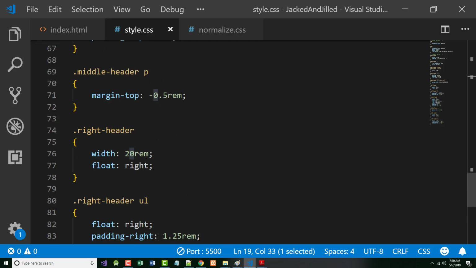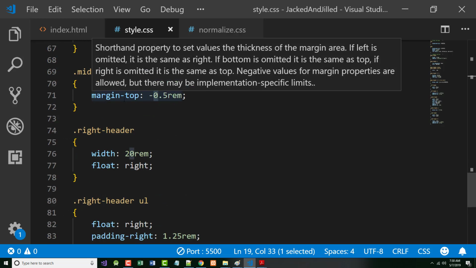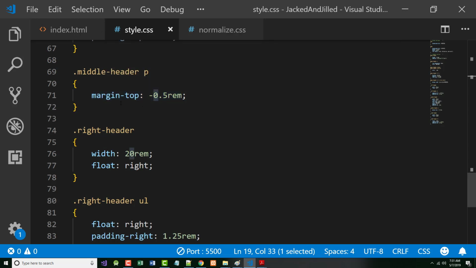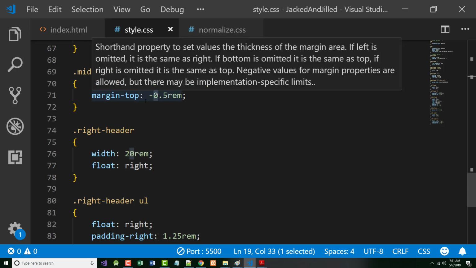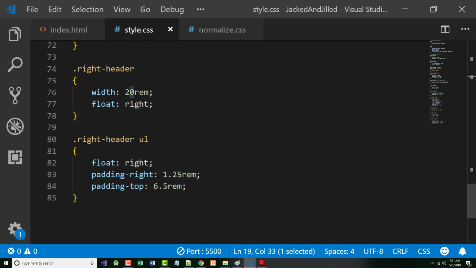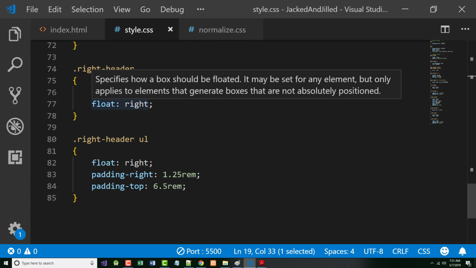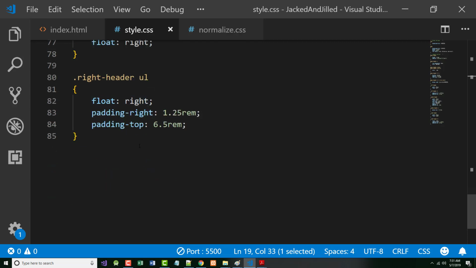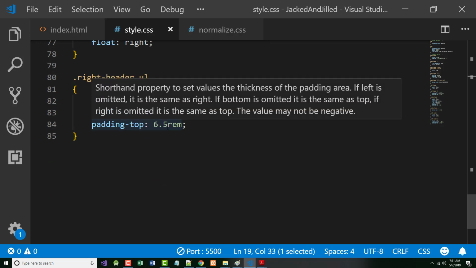For the paragraph that was in there, it still had a little bit of default padding in there, and it was pushed down, so I moved it back up by giving it a negative margin. That just moved it up so it was closer to the image. Finally, for the right header, we again put the width to 20 rem. This time we floated it to the right. Finally, for our unordered list, we again floated that to the right, gave it some right padding to move it to the left, and gave it some top padding.